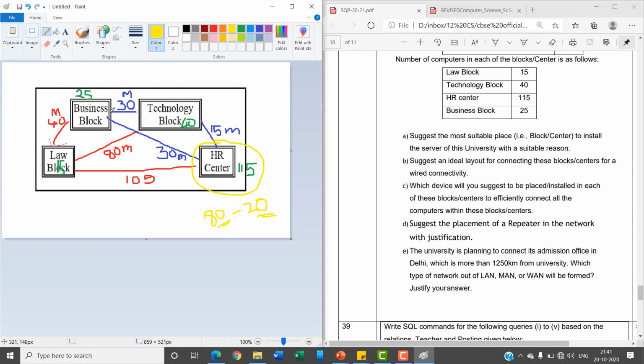Okay, so that will be a difficult situation, because to access this server they will be utilizing the bandwidth of your local LAN. But if you install a server where you have the maximum number of clients, they will not be sharing the bandwidth with other systems, and they can freely communicate with each other, so network load will be reduced. So this is the simple logic behind why we have chosen the HR block, because it has the maximum number of systems. Hope this is a clear reason.